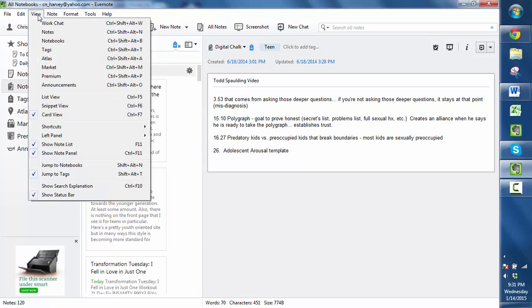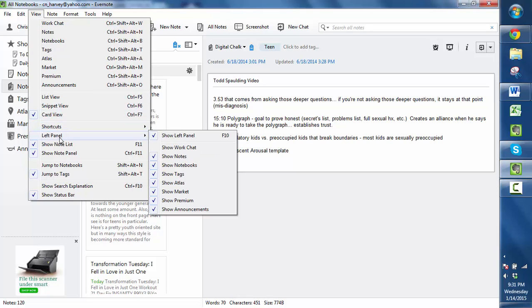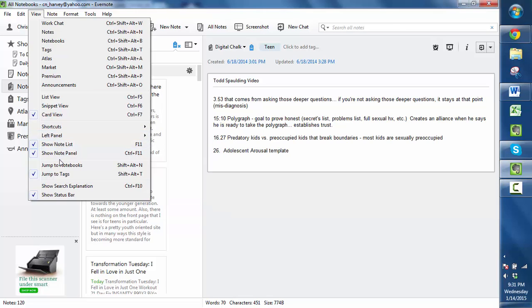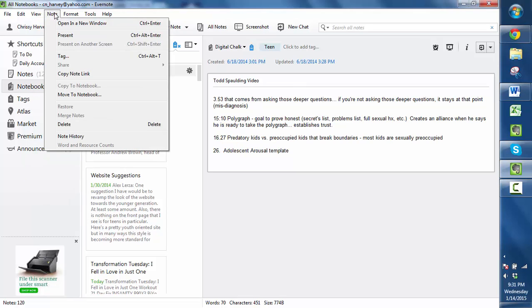Now, under View as well, you can look at your shortcuts. You can look at your left panel, which is, like I said, kind of like your secondary navigation. You can show your notes list, you can jump to notebooks, jump to tags, all of these different things. Under Note, you can open the note in a new window.